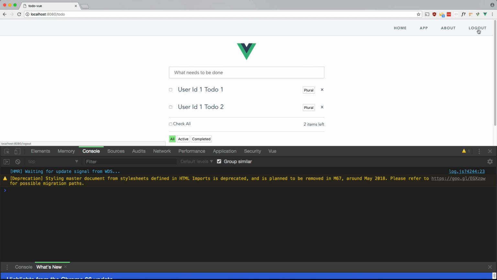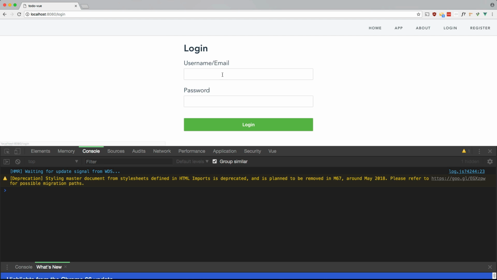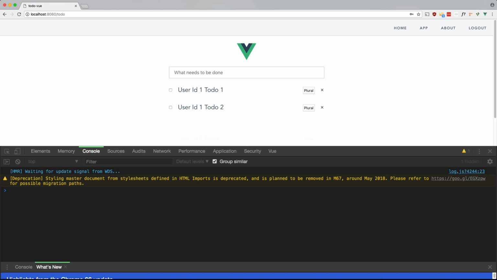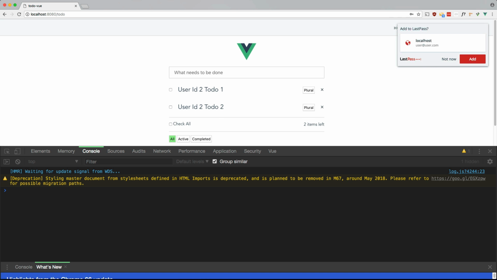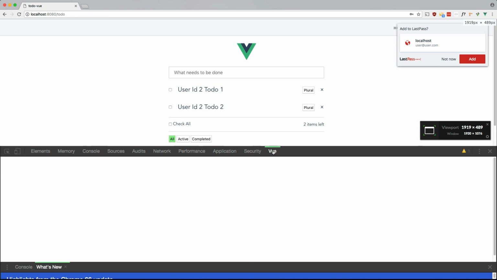Let's log out of this user and let's log in as the other user. So user@user.com, password. And you can see that we're getting the correct to-dos. But if you saw, the other person's to-dos quickly flashed out. So you saw them for a brief second, and then they were refreshed with the new person's to-dos. Let's see why that happens.